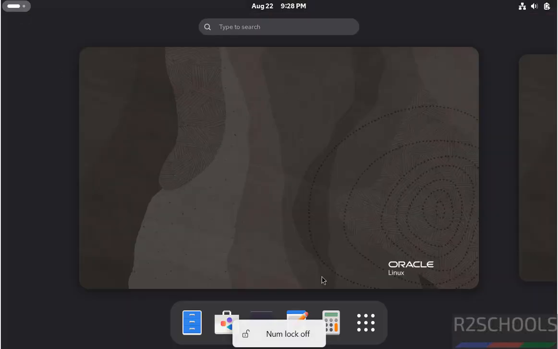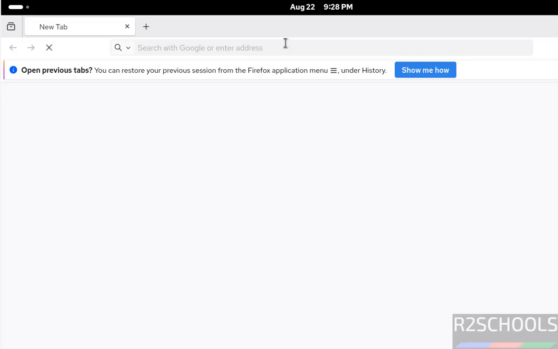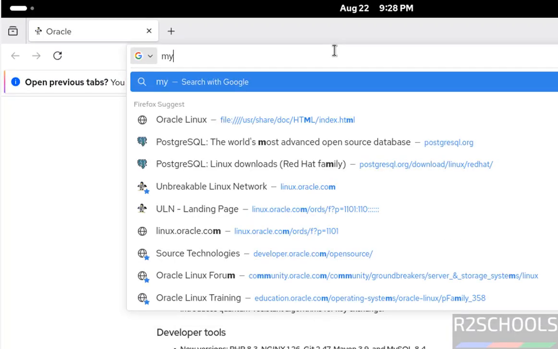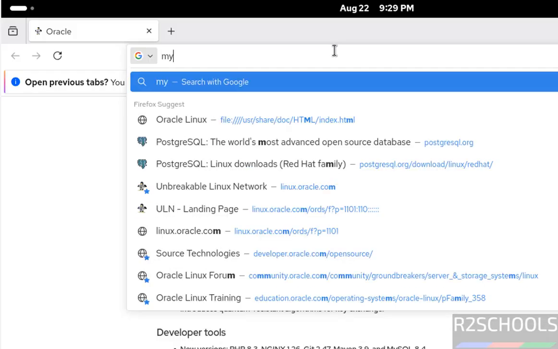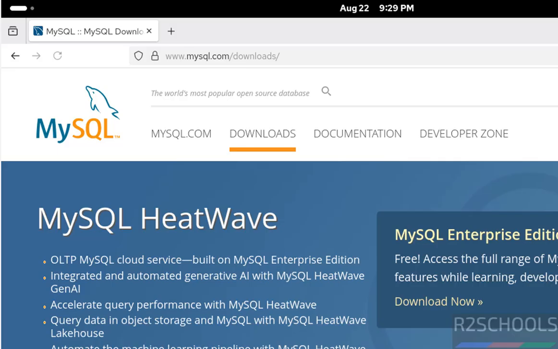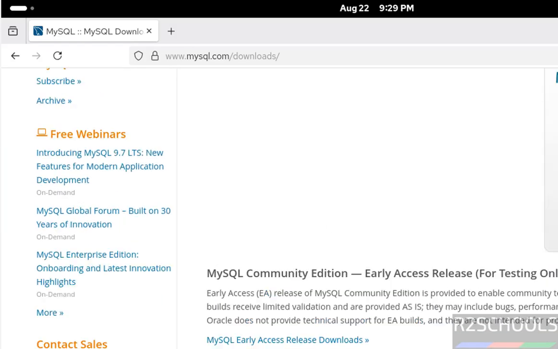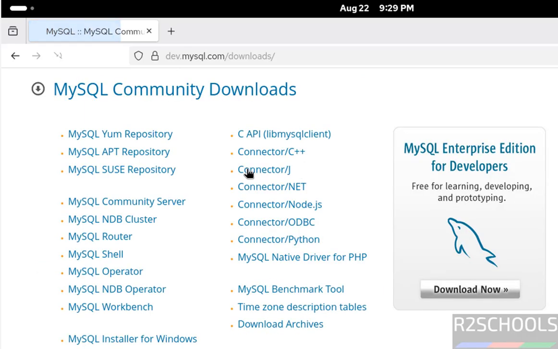Okay, first open the default browser that comes with Oracle Linux, that is Firefox. Then go to the MySQL official website, it is mysql.com. Then click on Downloads. Then click on MySQL Community Downloads. Then select MySQL Community Server.